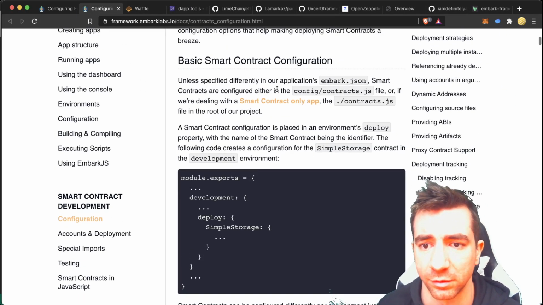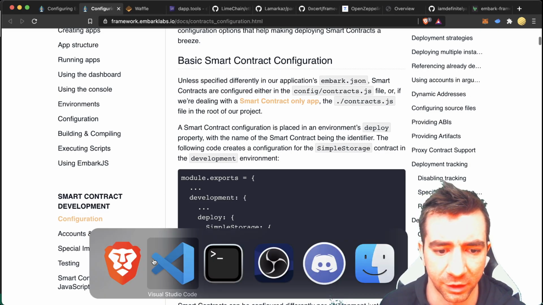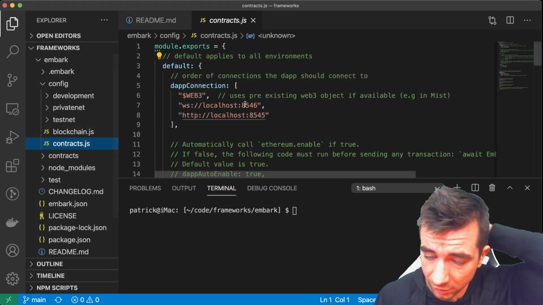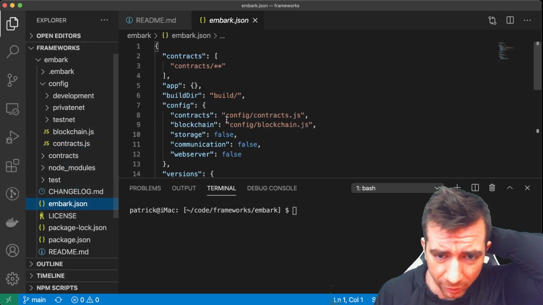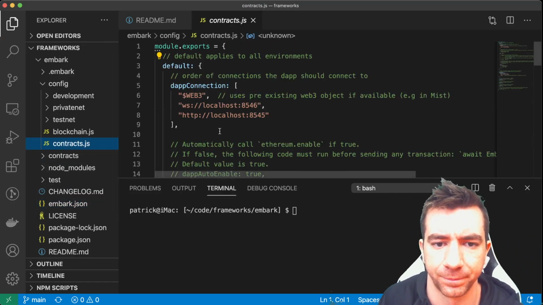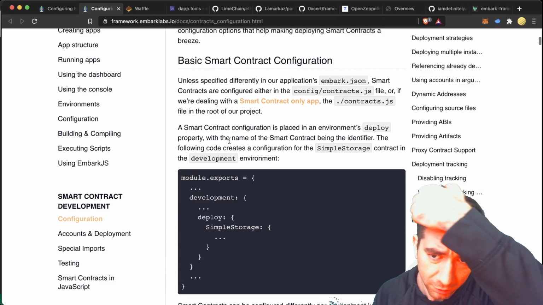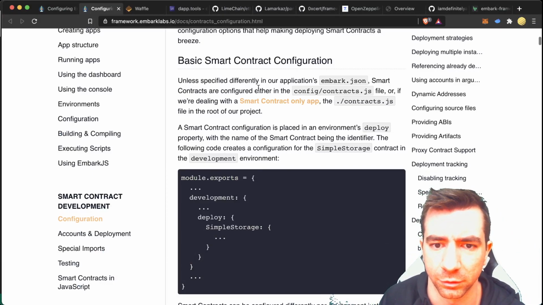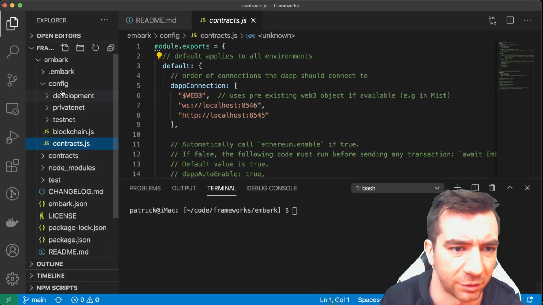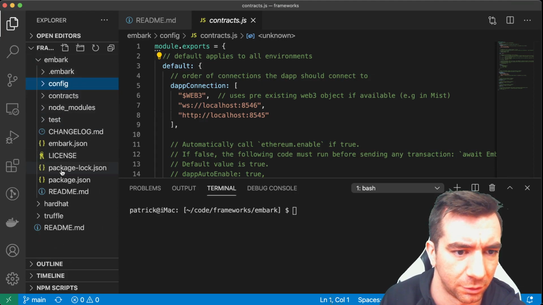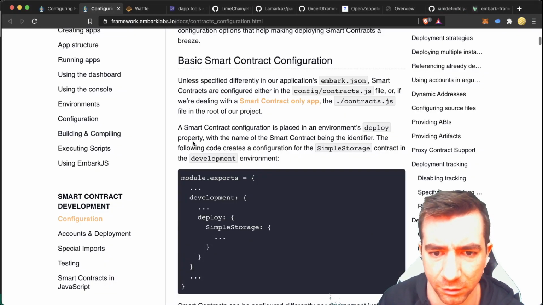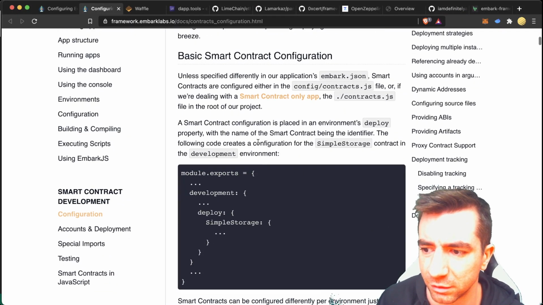Basic smart contract. Unless specifically embarked, just smart contracts or config contracts. Config. I don't have a... oh, I do. Contracts.js, so this is my config. Embark.json is... okay, so they split it up. Smart contracts, or if there's a contracts.js file on the root of our project. I don't have a contracts.js, so it's still in the config. I actually like that, so it's standardized. They just haven't updated the documentation.